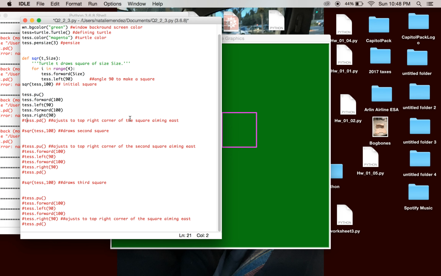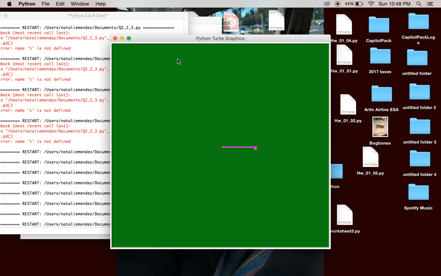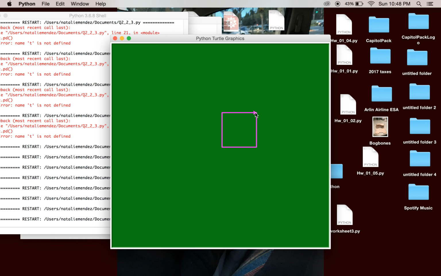And then we want her to put the pen down in that area. And I'll show you what that looks like. There we go. She goes up. And then now you can see that the pen is facing eastward. And I did that because now we want to make that additional 100 by 100 square right here.